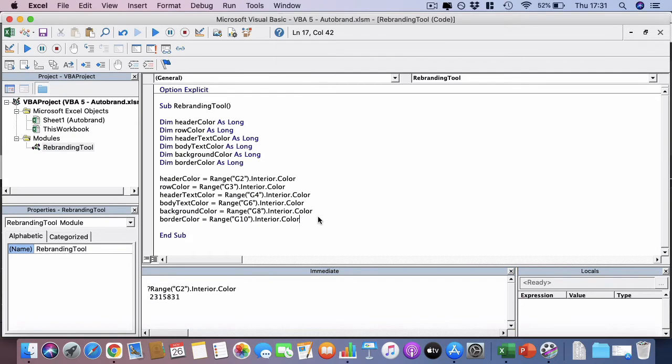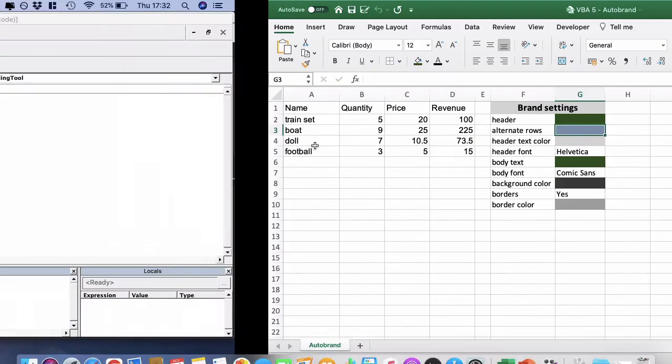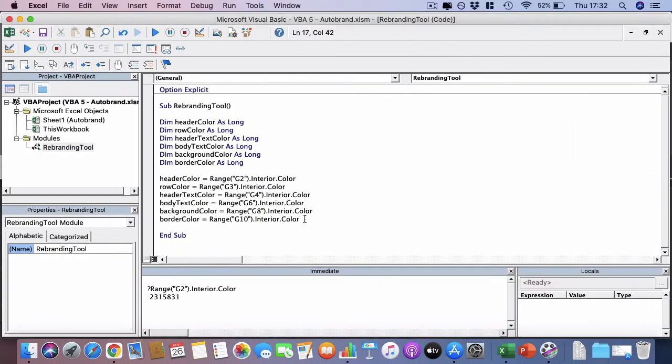So now we've got all of the variables set up here for the cell colours. So we've taken all of these colours here and assigned them to individual variables. It's good to give them good and descriptive variable names. So you can see here we have header colour, row colour, background colour, body text colour, and so on. This makes it easier for you to track what you're doing as you go along. So now let's try and apply some of these colours to the table itself.